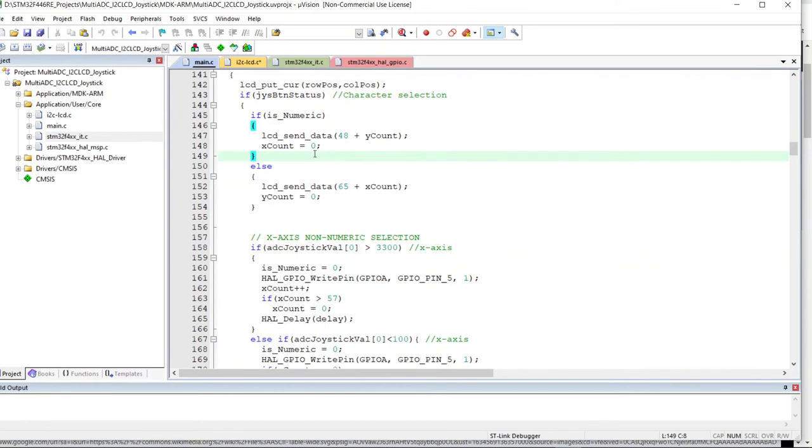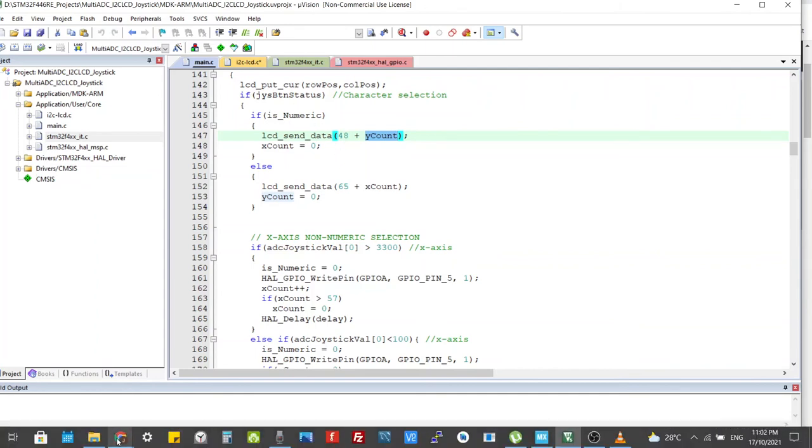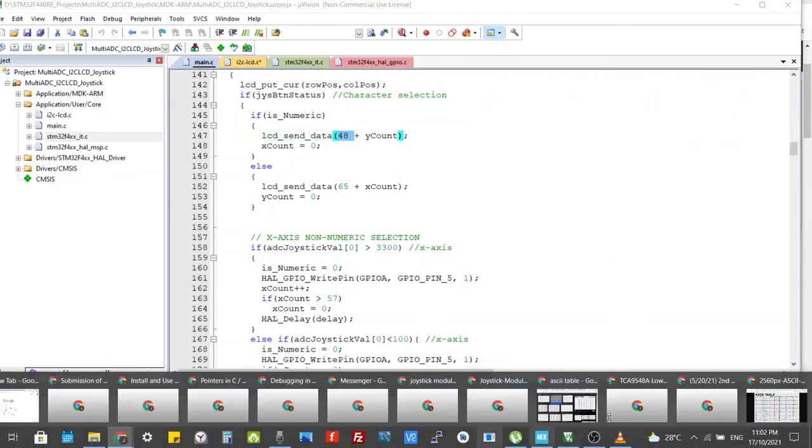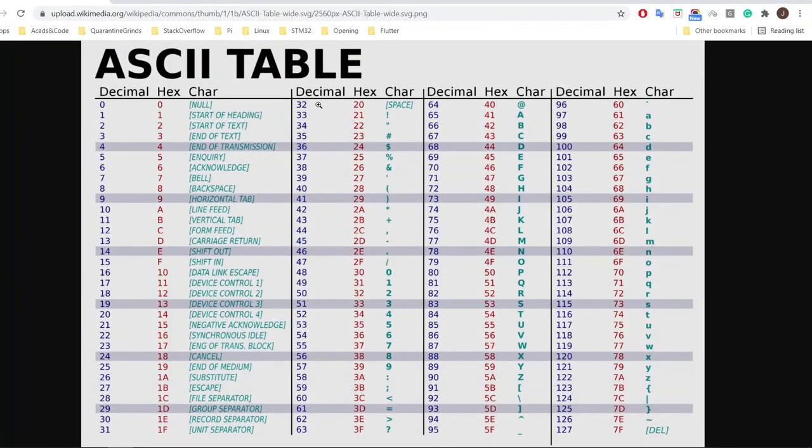The X count is for the alphabet character selection, and the Y axis is for the number selection. If it is number selection, the base value for 0 is 48. We'll check that in the ASCII table. So decimal 48, yep, the character is 0.